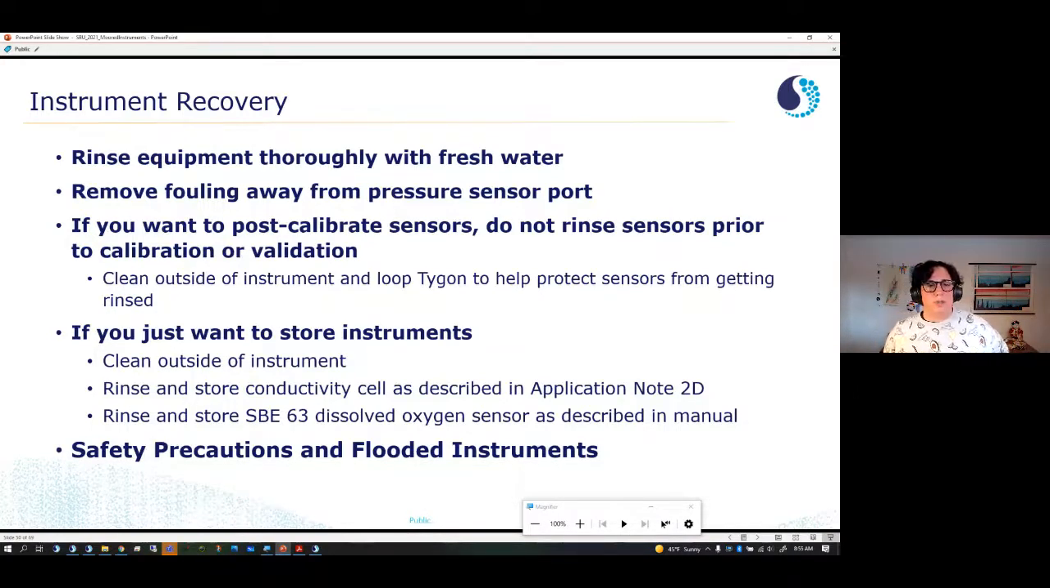If you do want to post-calibrate sensors, do not rinse the sensors themselves. One thing that we talk about is never, ever, ever put a hose or anything into the plumbing to clean it out. The electronics are delicate in there. We do have ways to clean it using gentle cleaning methods, but you don't want to actually do that. And if you do want to clean the outside of your instrument, you're going to want to take a loop of Tygon and help it to protect the sensors.